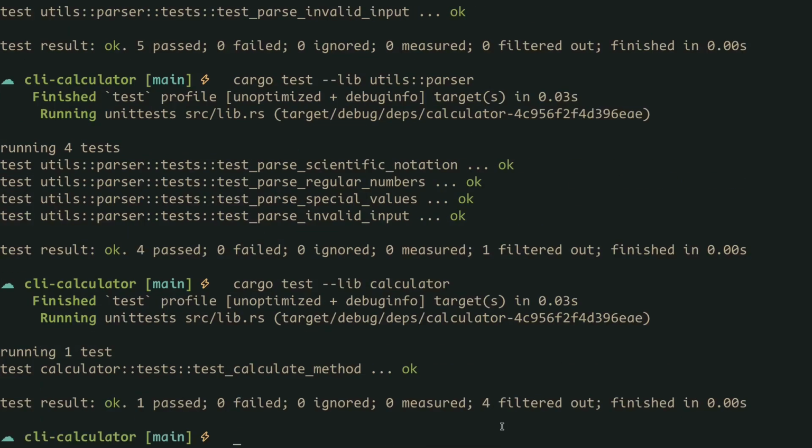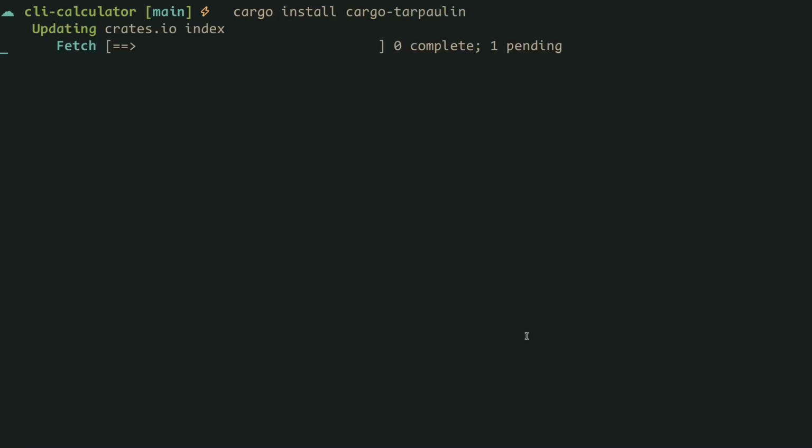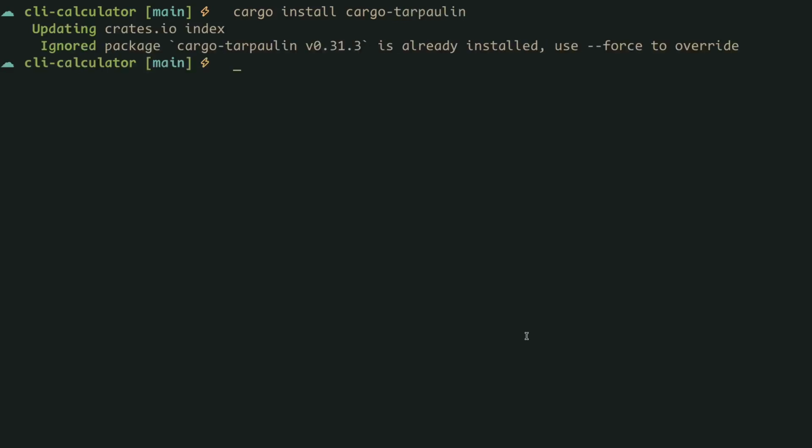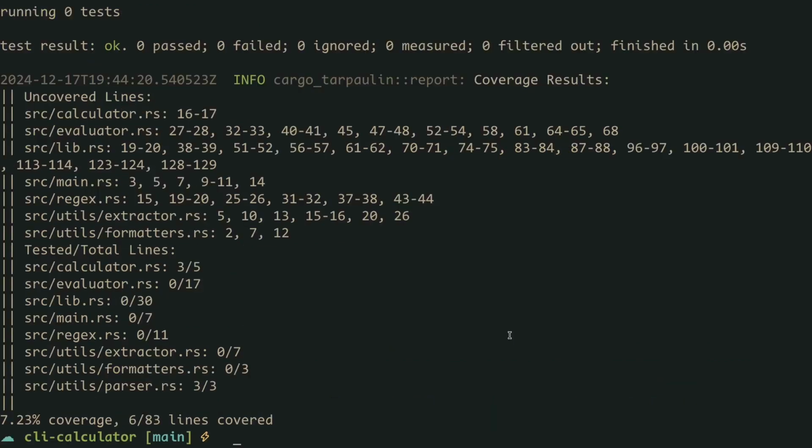Before we write more tests, let me show you how you can calculate the test coverage in your program and get a nice and detailed HTML report showcasing your code coverage. First, you would have to install a binary from Cargo called cargo-tarpaulin. So in your terminal, run the command cargo install cargo-tarpaulin. When this is done installing, you can run the command cargo tarpaulin. This will compile the program, run the tests and output your test coverage. Right now we have a very low test coverage of 7.23%.